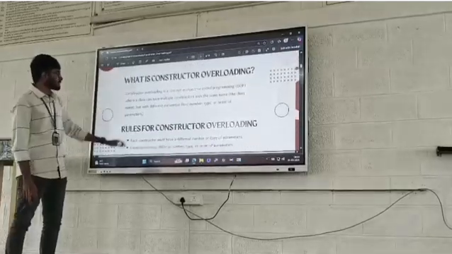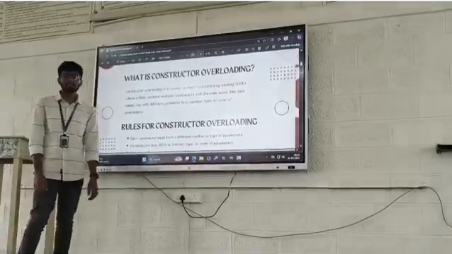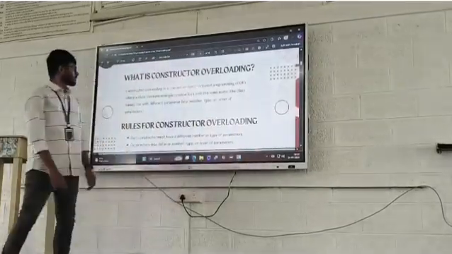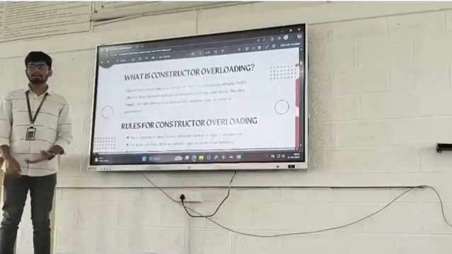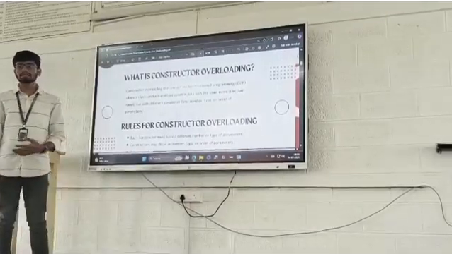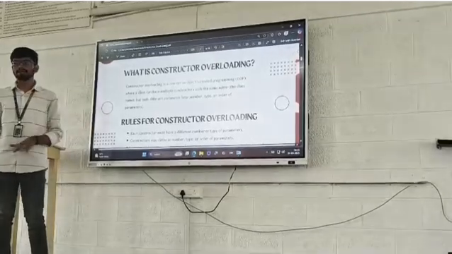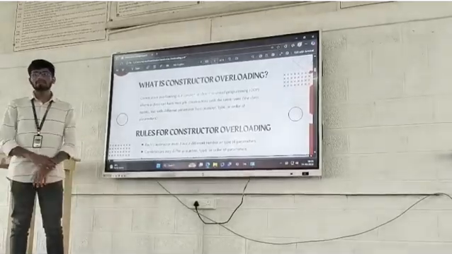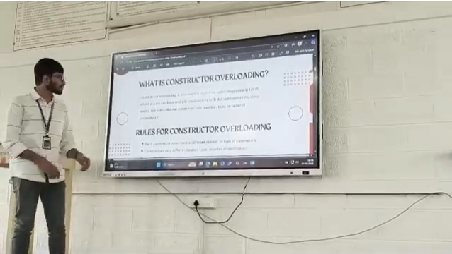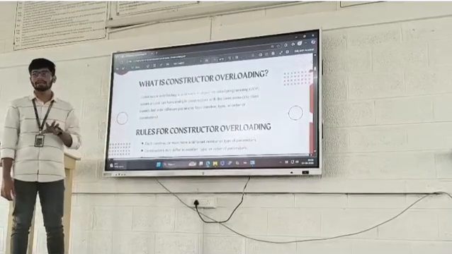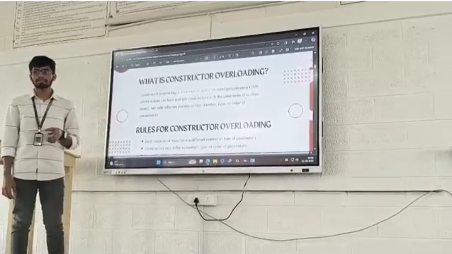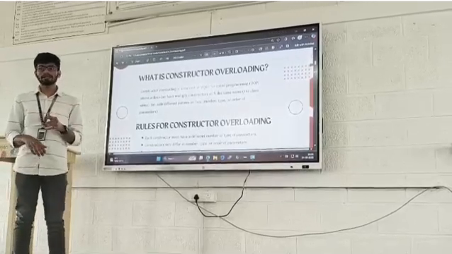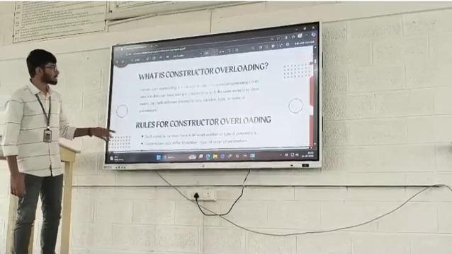Now, what is constructor overloading? In constructor overloading, inside a class we have multiple constructors with the same class name, and among them we pass different parameters. Simply, in constructor overloading, there will be multiple constructors in the class with the name of the class, and each constructor will have different parameters. That is constructor overloading.